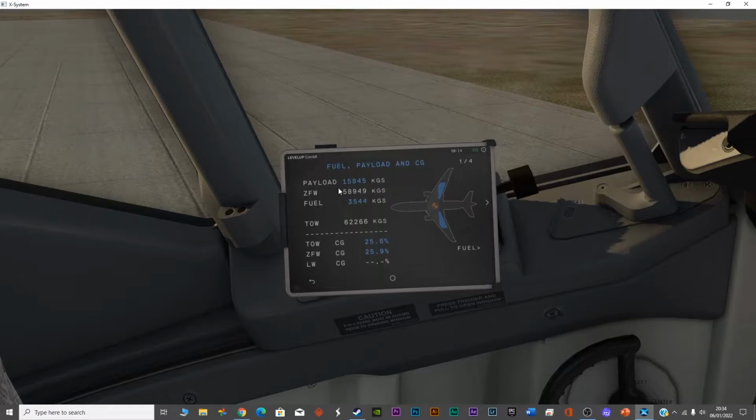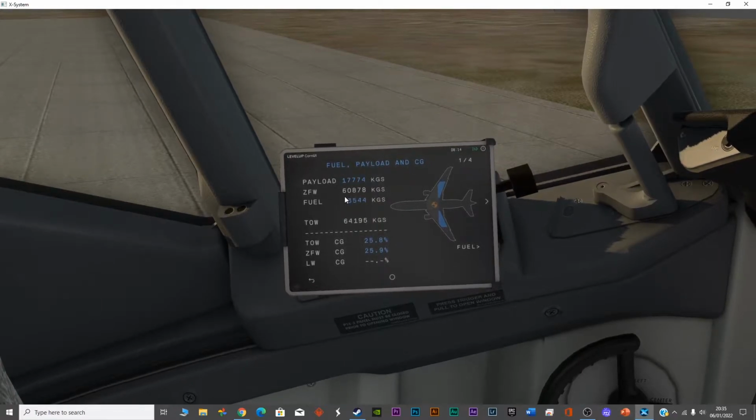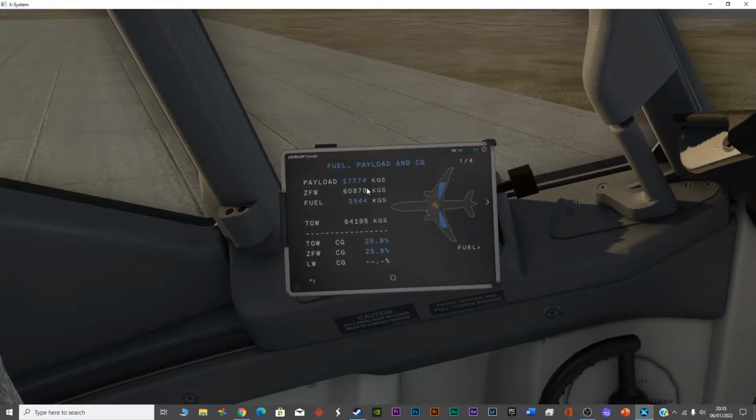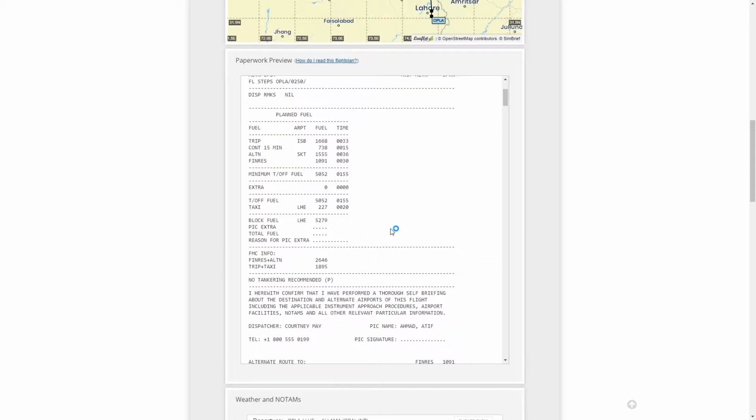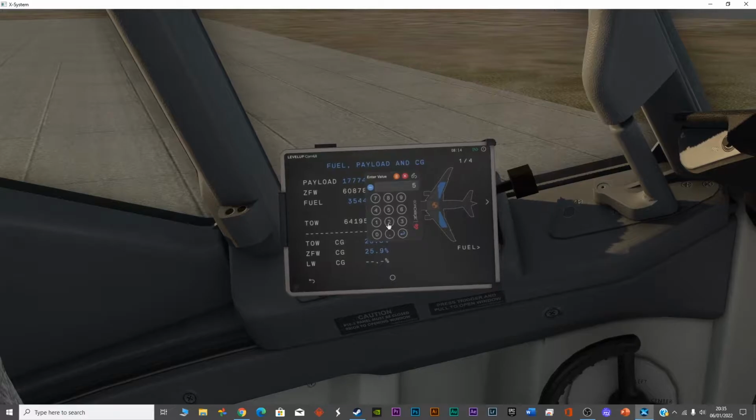Okay, and you can see now it's updated, and the weight is 60,878, exactly whatever we entered in the sim brief, or as per the operation flight plan of the sim brief. Now the fuel, you can see, is 5.3 tons, which is 5,279. So 5,279. Let's set the fuel, and the fuel is set.